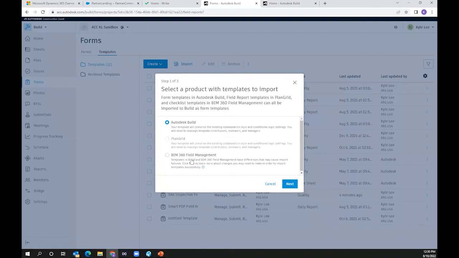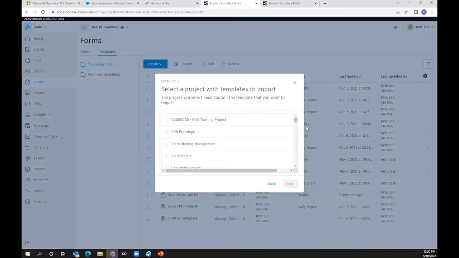Same way as well, if you're working on a team that may have previously leveraged BIM 360 field management and any checklist or punch list there, we could say that we wanted to pull that from a next generation BIM 360 field management project. And so I'll go with that because I've got a couple on field management, and I'm just going to say next.